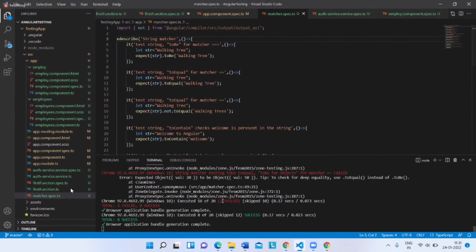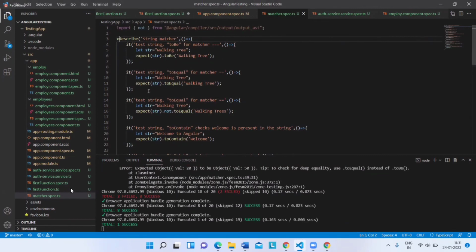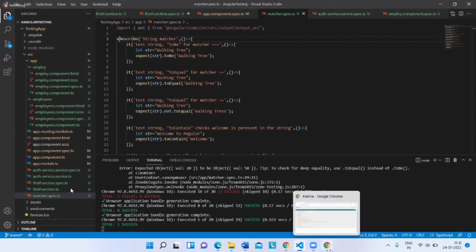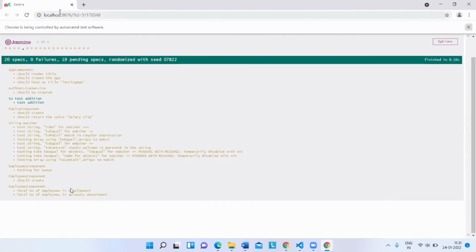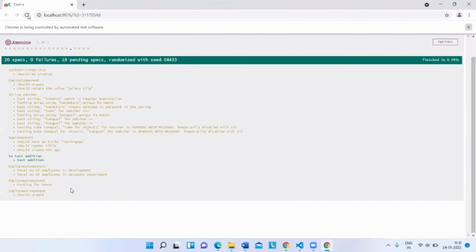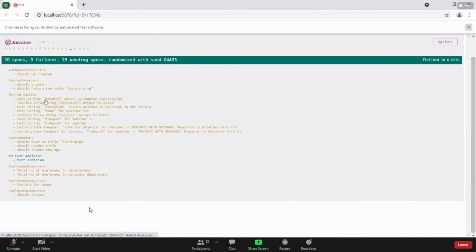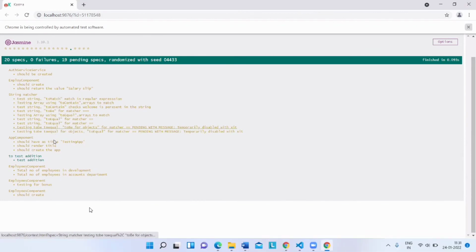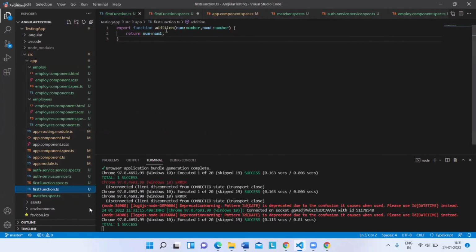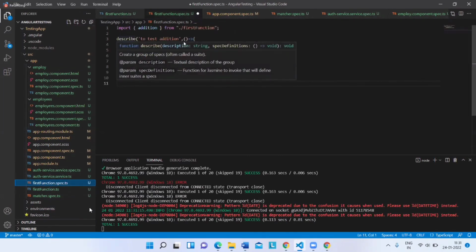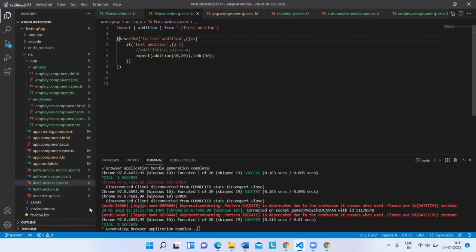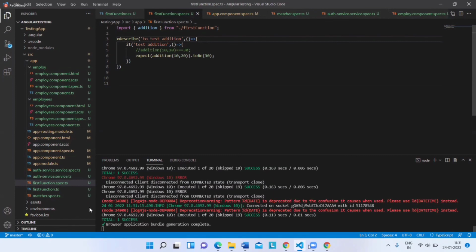Now you will be able to see that even this will not be executed. All the test cases will not execute. The test cases which we have written are not executing. Only this one is executing, which is this addition, because in this I have not given the X. If I give X here, then none of the things are executed.